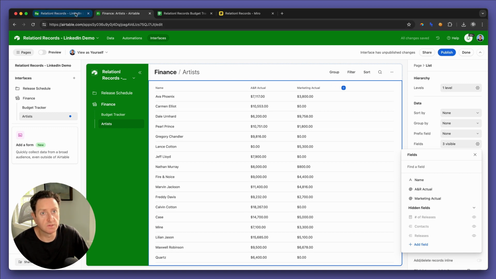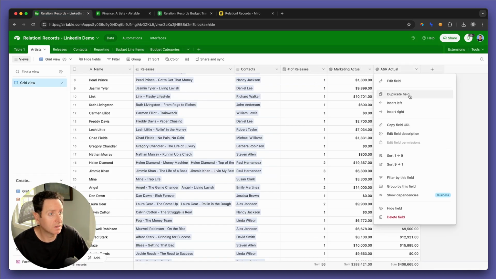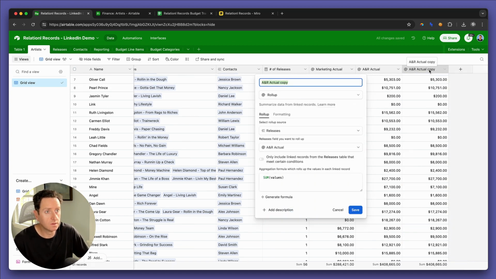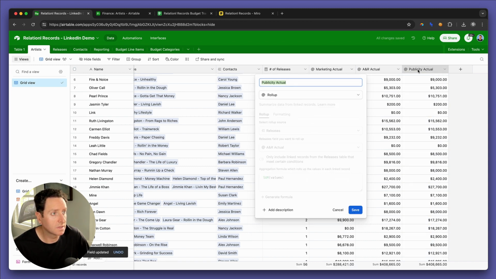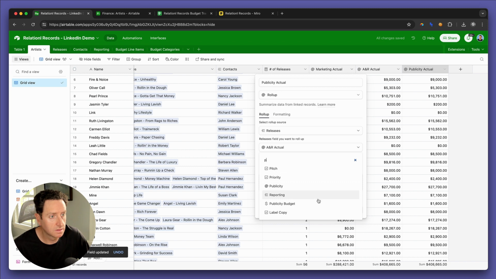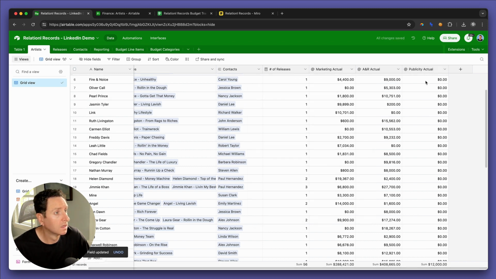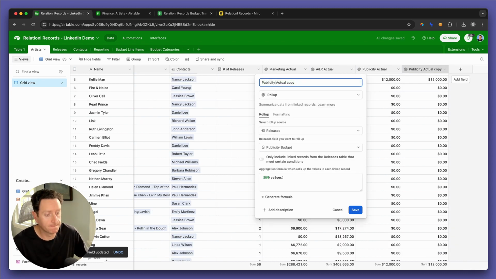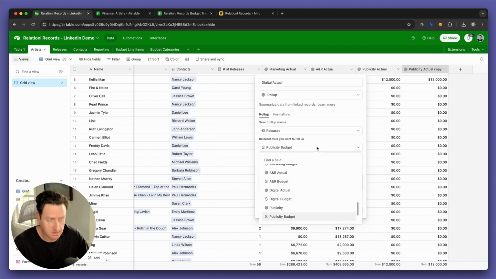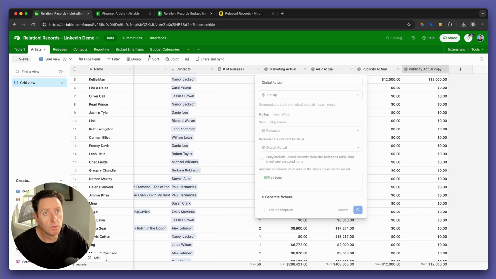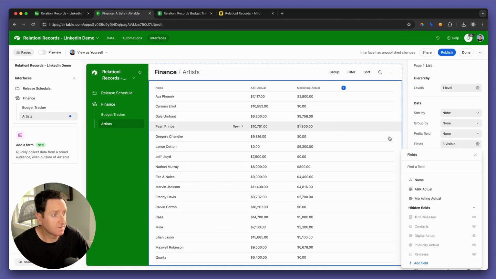Oh man, let's just go do it. Publicity, duplicate this. Just looks so good. Oh, gotta change this to publicity. Change this, duplicate this, change this to digital. All right, I'm trying to get this done. I have 2 minutes to get this done. Digital, boom.